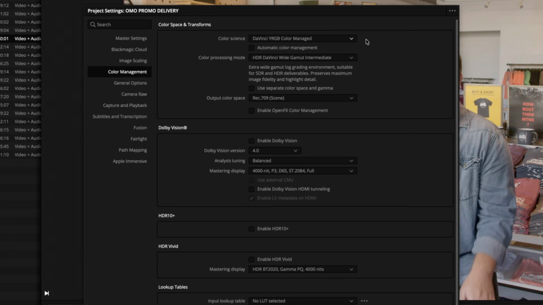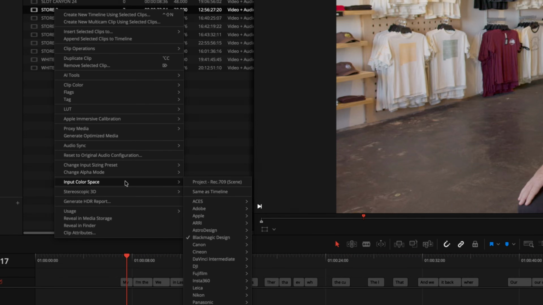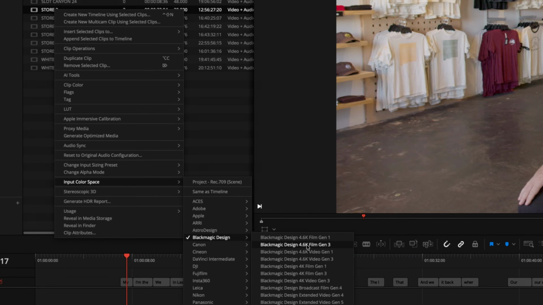Then in your media pool, select your footage, right-click on it, go to Input Color Space, and tell Resolve the format it was shot in. If you've got footage from multiple cameras, you'll need to do that for each one.